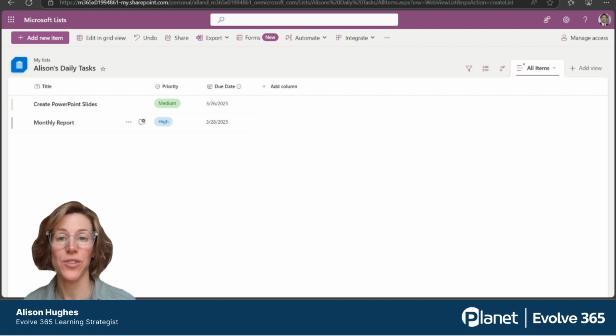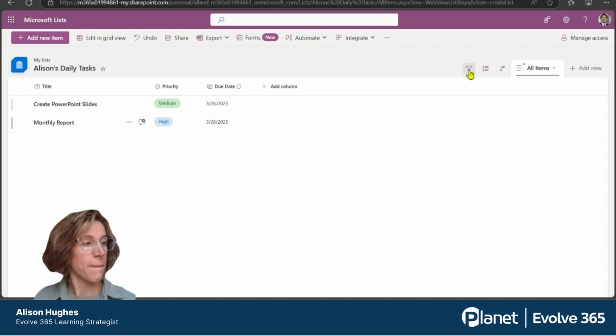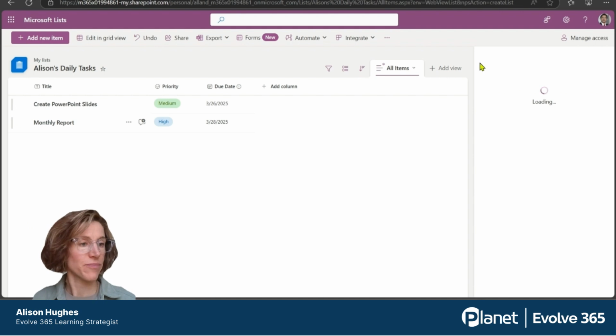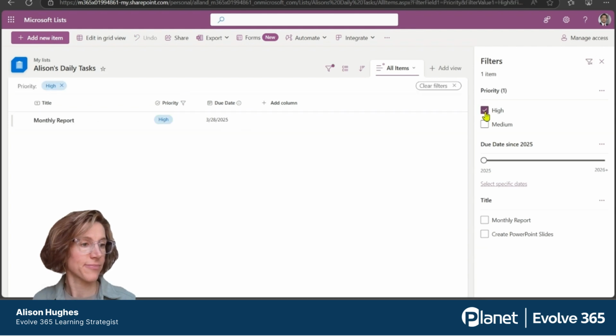You can also use filters and views to focus on high priority tasks or tasks due this week. When you're all done with the filter, you can clear it out.